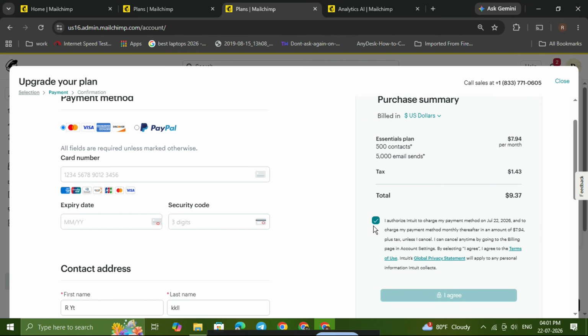Once everything is filled out and the agreement box is checked, click I agree and purchase. This final step submits your upgrade request and processes the payment. After a moment, Mailchimp should confirm that your plan has been upgraded successfully. From there, you can return to your dashboard and start using the features included in your new plan. That's it. You've now upgraded your Mailchimp plan.